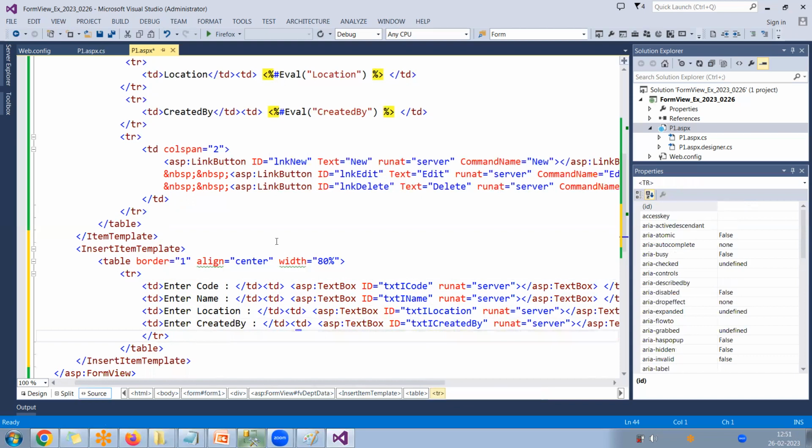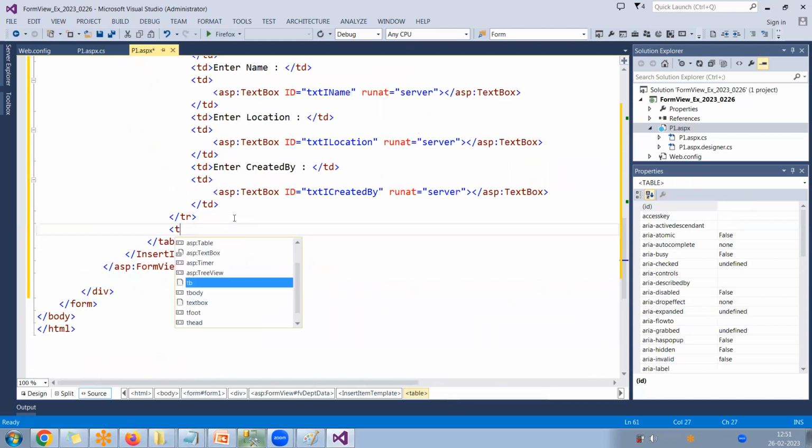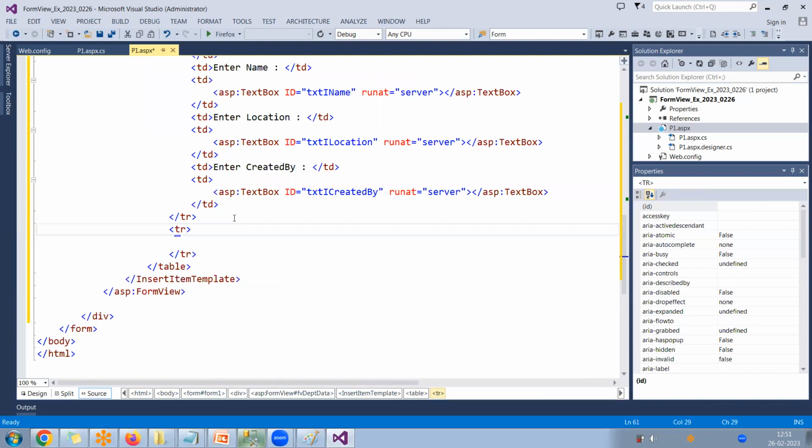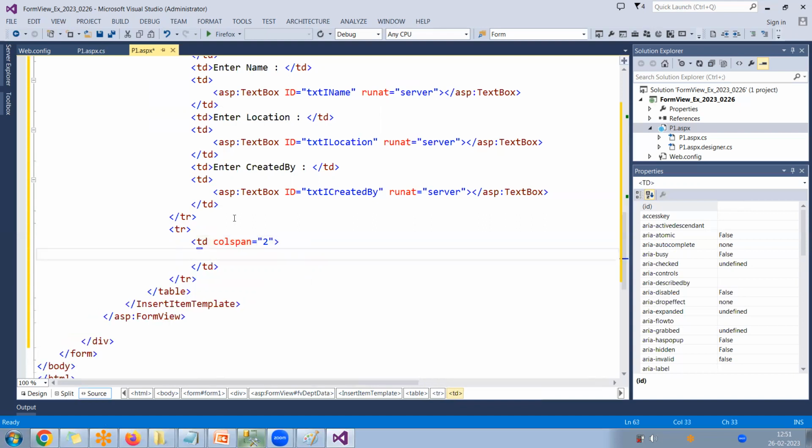And next I'll take another tr. This tr helps us to provide the data that would be added to our thing. So here I would like to take a tr, and here we can provide our options, like we'll go for an insertion as well as a cancel insertion. So I'll take the tr, then here we'll take the td, and in this td I will provide colspan equal to 2. So one option is for insertion and another option is for cancel insertion.